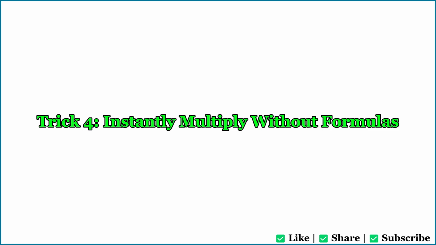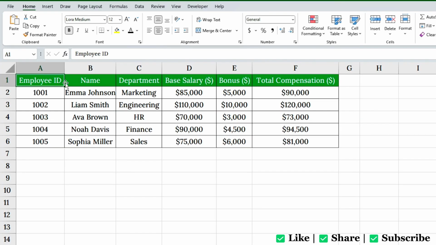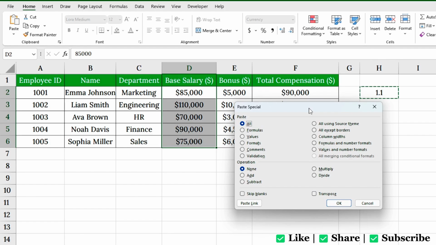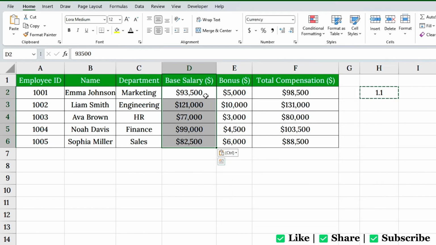Trick 4. Instantly multiply without formulas. Need to give everyone a 10% raise without writing formulas? First, type 1.1 for a 10% increase in a blank cell. Then copy it. Now select your salary range, say D2 to D6. Right-click on the cell and go to Paste Special. Choose Paste as Values and Operation as Multiply. Finally click OK. And boom, every salary is updated by 10%, no formulas required. It's fast, clean, and perfect for bulk updates like raises, discounts, or adjustments.